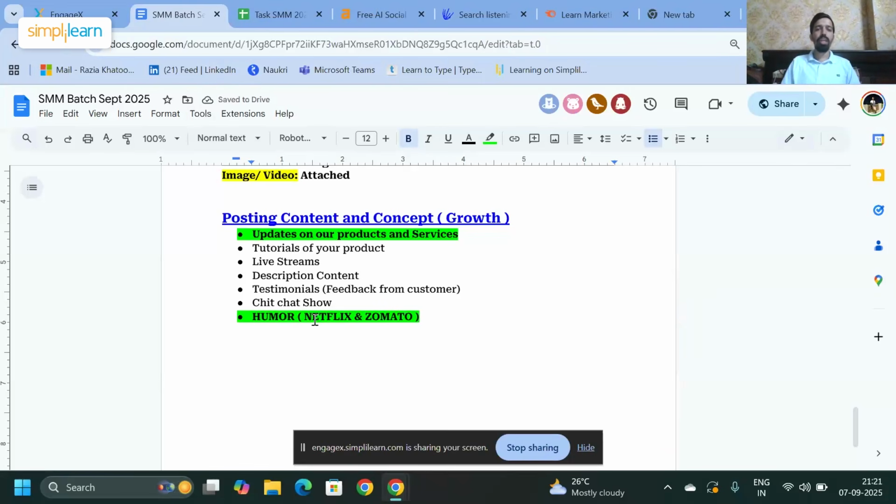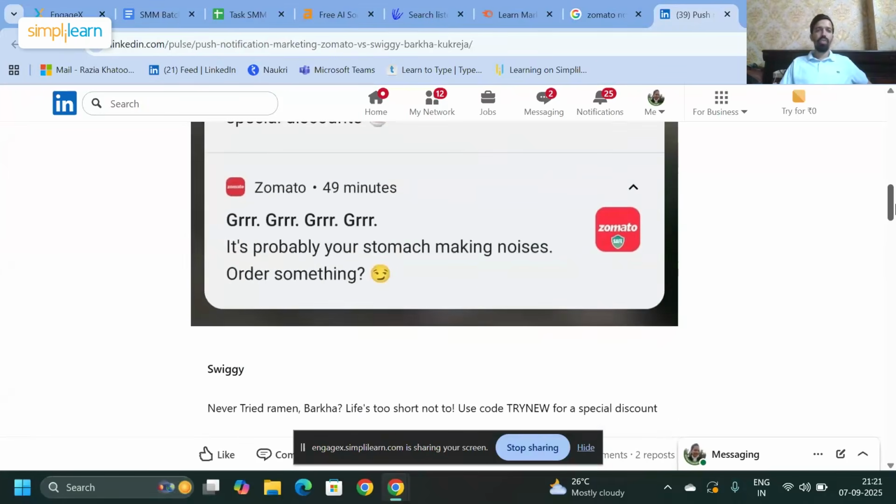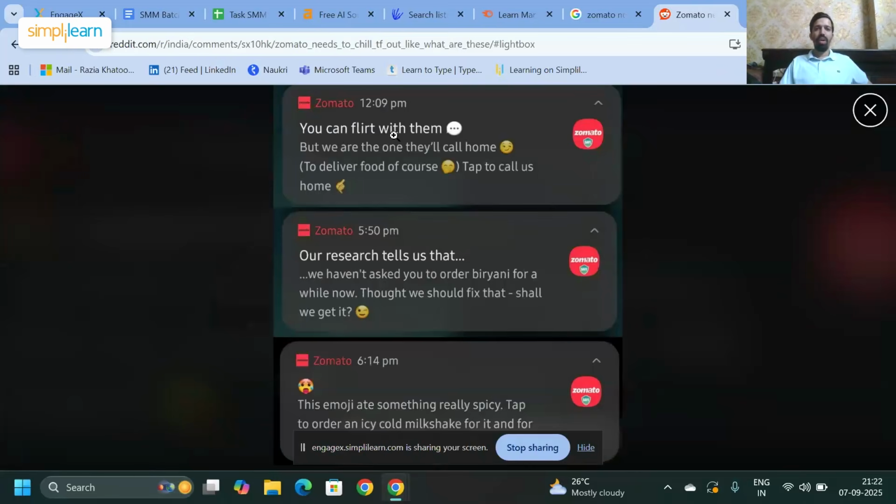And in Zomato, what do I mean? I mean Zomato notifications. If you see, it's probably your stomach making noise, order something. So with Zomato, you can flirt with them. You don't know whom they are talking to, but we are the ones they will call home to deliver the product, obviously. So this is the humor marketing which I am talking about. Humor marketing is very, very important. You need to add that humor in your brand. That is where the popularity will grow.